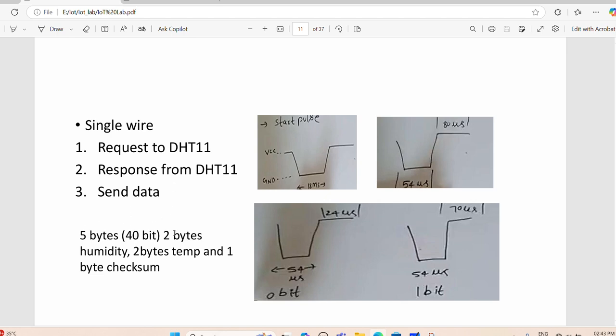So here the 40 bit data will be the one which will be stored in the microcontroller. In this 40 bit data, the first 2 bytes are meant for holding the humidity value, the next 2 bytes are meant for holding the temperature value, and the last byte is going to give you the checksum. So if you add the first 4 byte values, the result will be stored in the checksum.